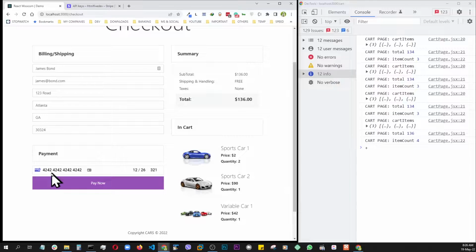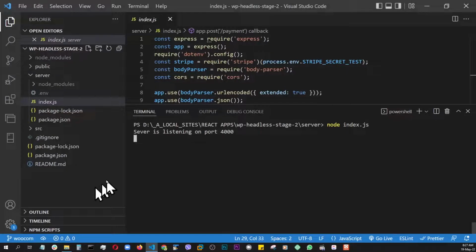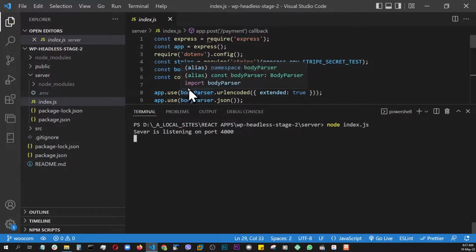And what happens is, as soon as I click here, we also go back to here. Here we're running another middleware server, and it's listening on port 4000. And this has been built with Express.js and Node.js. This has nothing to do with React, and I followed the Stripe guidelines to build it. We're going to walk through this, not a problem.